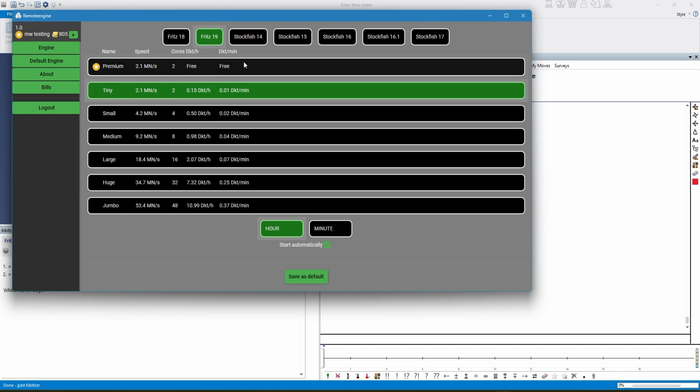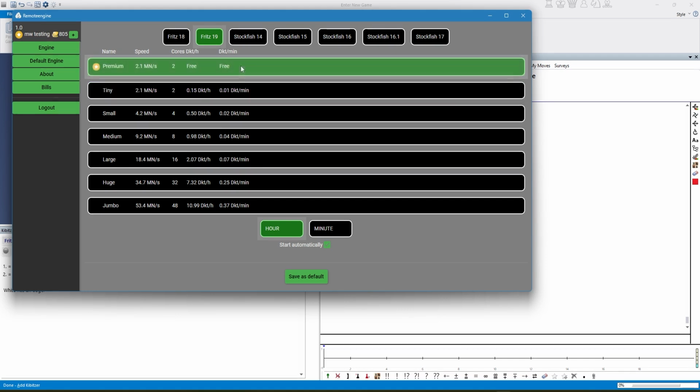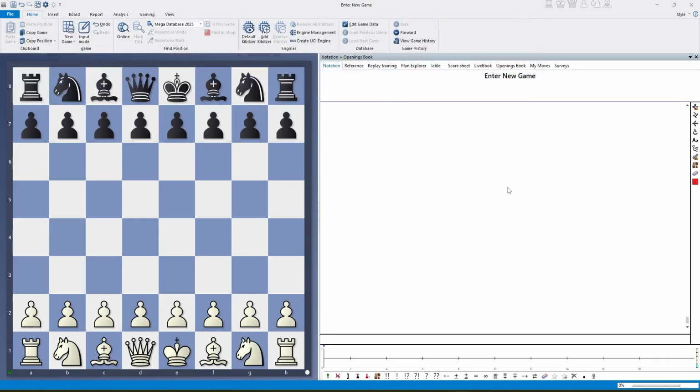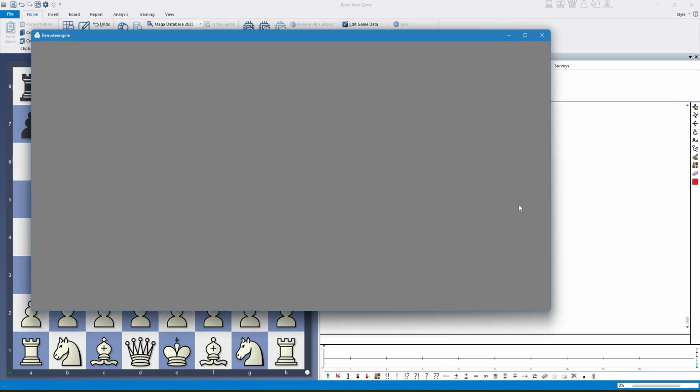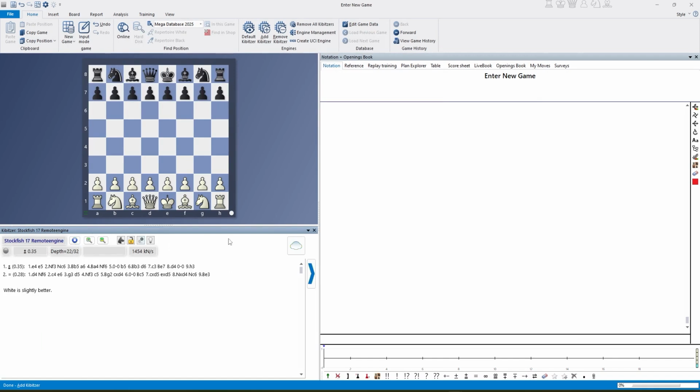So if I now change my engine configuration, I go from the tiny configuration to the free configuration, and I go from Fritz 90 to Stockfish 17, and I say save as default. And now the next start of the remote engine will work with this configuration. If I close this application, it will also close the engine in ChessBase, and restarting the remote engine will now show Stockfish 17 as remote engine. Note that if the engine name in the engine window is written in a blue typeface, then this means that the engine is running in a cloud.